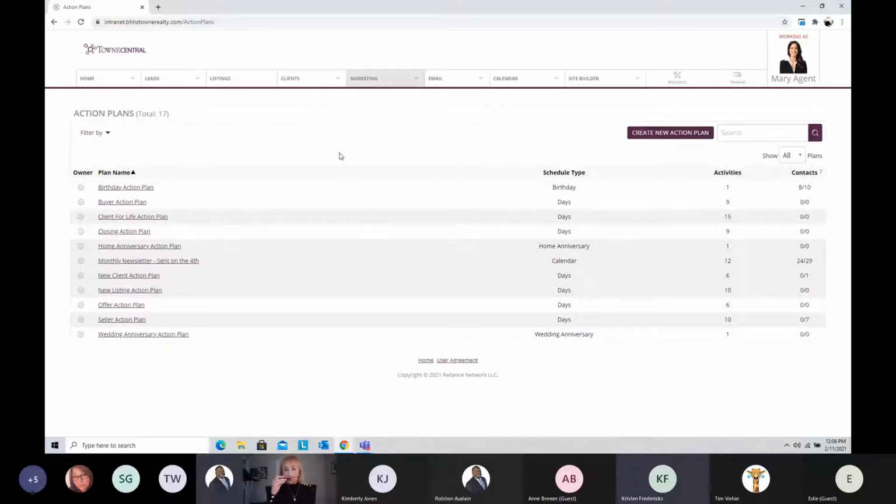I'm going to take a look at this one first. This is your monthly newsletter, and it's sent out on the 4th. So our system has created an entire 12-month calendar of really nice newsletters that go out with just generic real estate information that are branded to you, that go out on the 4th to whoever you want to select it to. Notice that it's on a calendar.